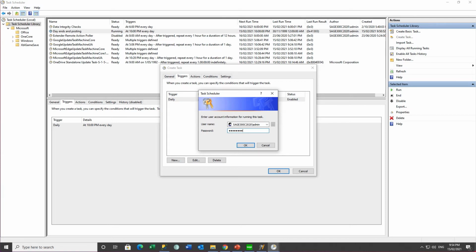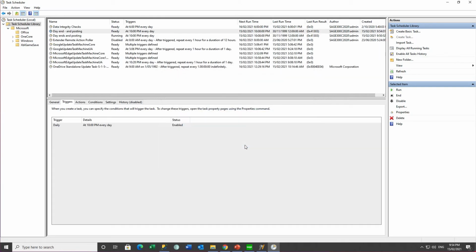And this is the network user to use. This network user needs the read-write access to the Sage shared data directory so it can run the programs. And we can run this now, or it will schedule at 10 p.m.